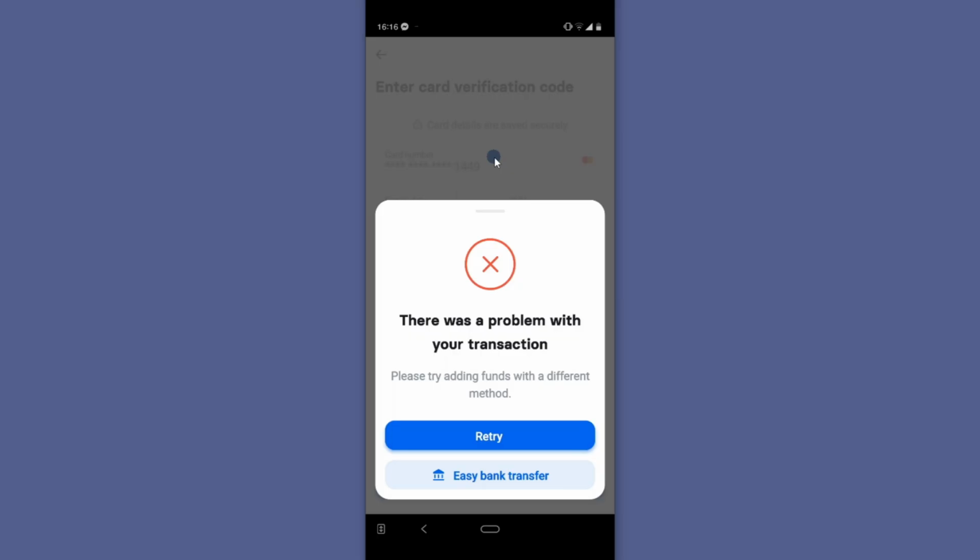All right. First, you want to ensure that you have enough funds in your bank account. Counter-check and ensure that you have enough amount and that you're quoting the correct figure for you to be able to fix this error.